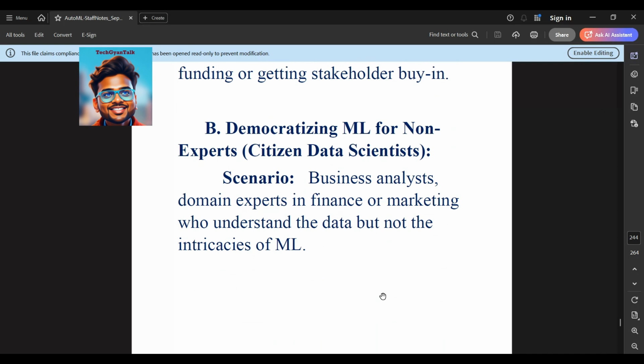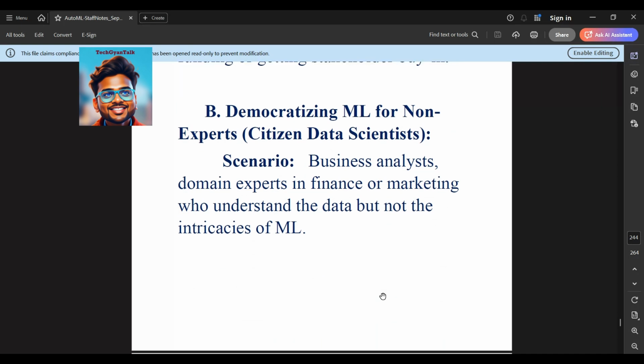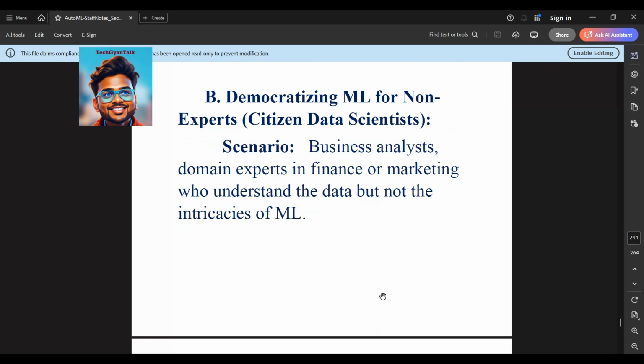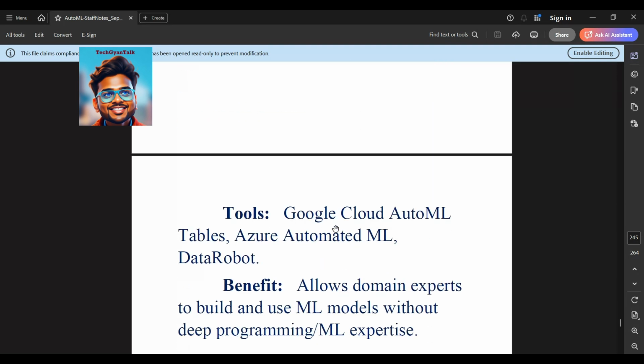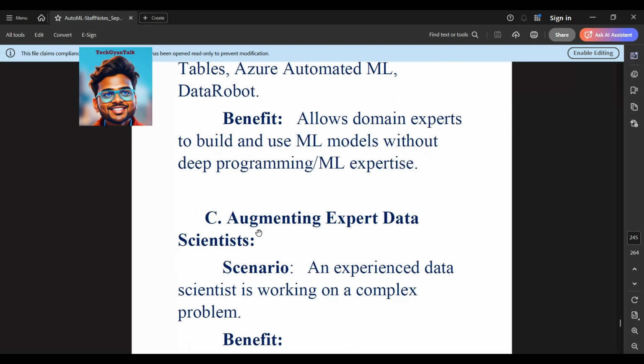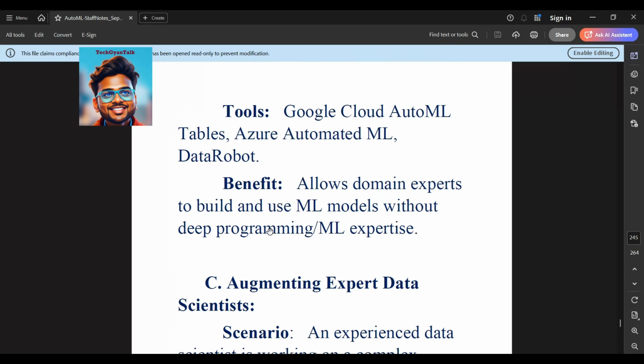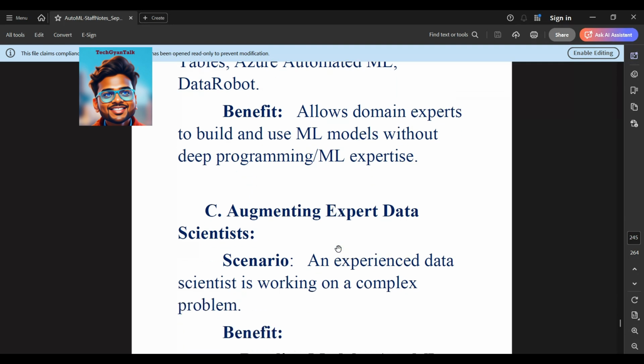Second, democratizing ML for non-experts or citizen data scientists. Scenario: business analysts and domain experts in finance or marketing who understand the data but not the intricacies of ML. Tools: Google Cloud AutoML Tables, Azure Automated ML, DataRobot. The benefit is that it allows domain experts to build and use ML models without deep programming or ML expertise.